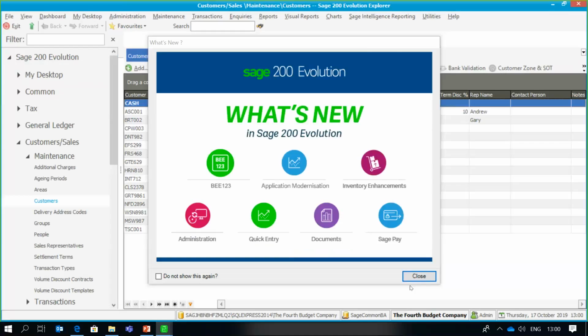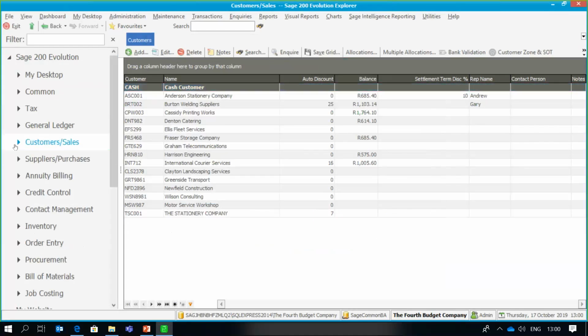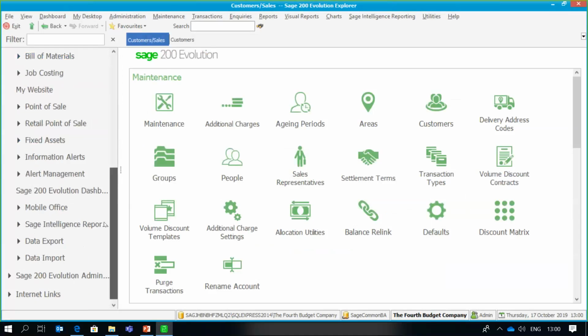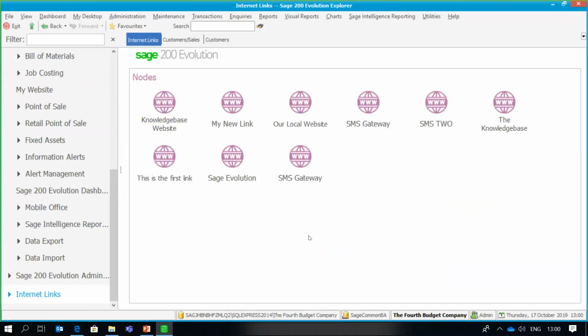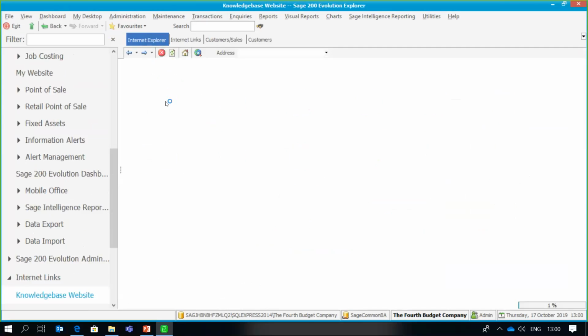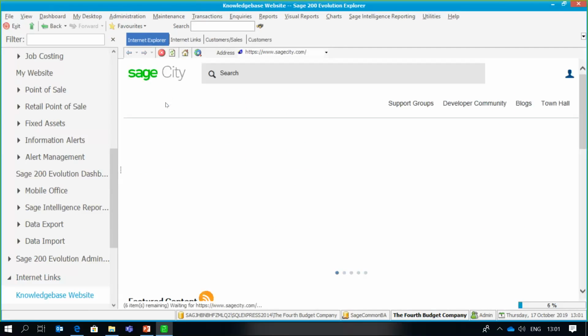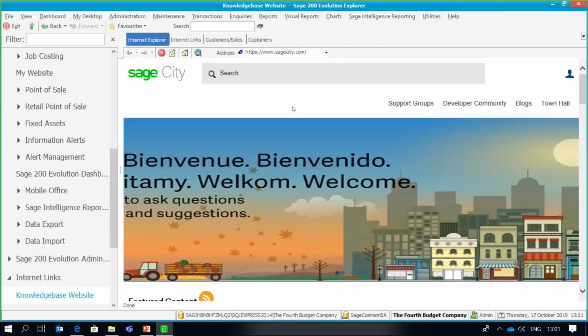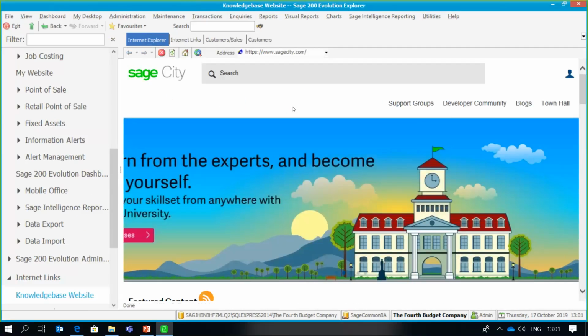Right, so I'm just going to close that, and if I go to my internet links, right, our local website, there we go. It's not the knowledge base website, that's the one we want. And there we go. Right, simple as that. So from within my own application, I can then go directly link up to a website.